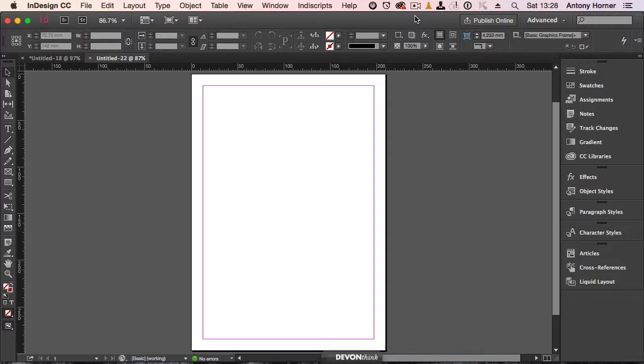Since the last video I've restarted InDesign, so you'll now notice that because I clicked on the Add Wordalizer to the menu bar, it's now appeared on my menu bar in InDesign. So now to launch Wordalizer, all I have to do is click on Wordalizer Pro.